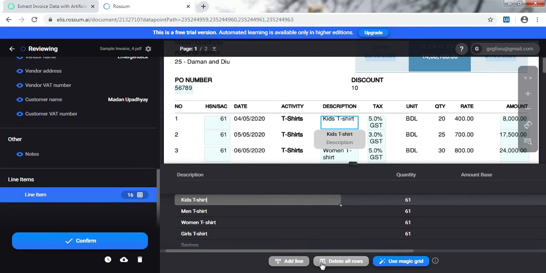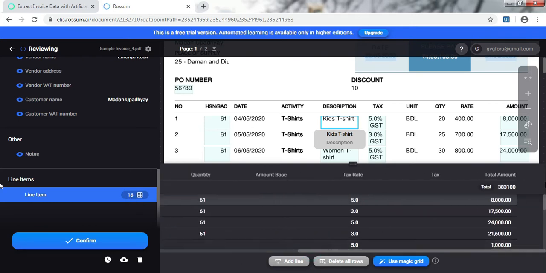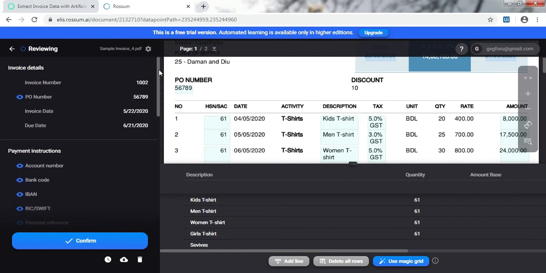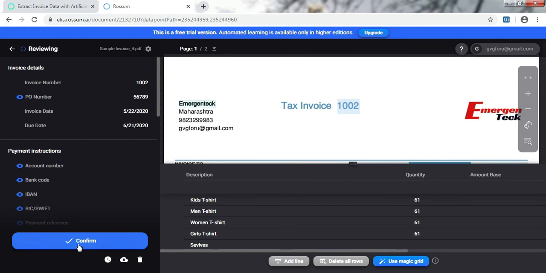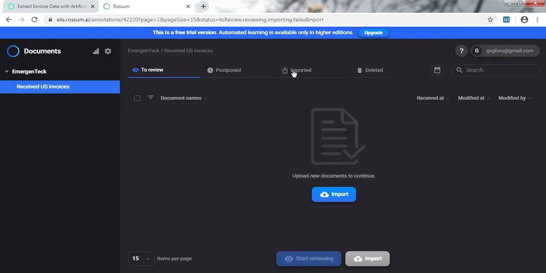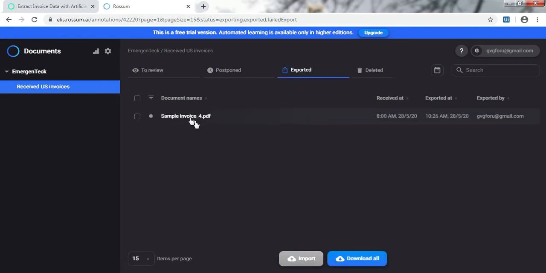You can add or delete the row though. So we have 16 items here. It has picked up the 16 rows, but if I want one of them or two of them to be deleted, I can just go and click this cross button here, and this row would be deleted. So that is it. We have picked up all the required columns and required data from this invoice. It's time for us to confirm this and see the Excel. For that, I'll go to exported and download the Excel.